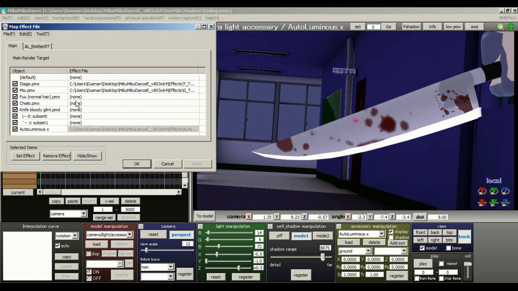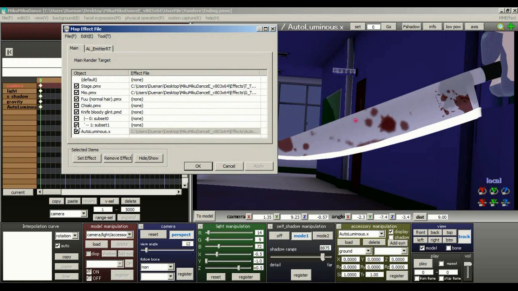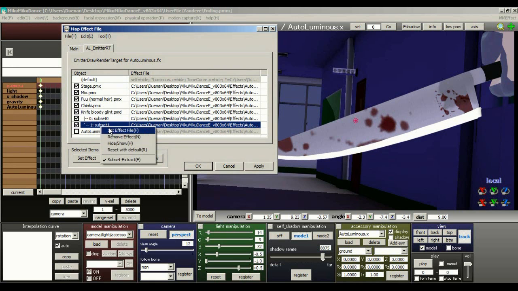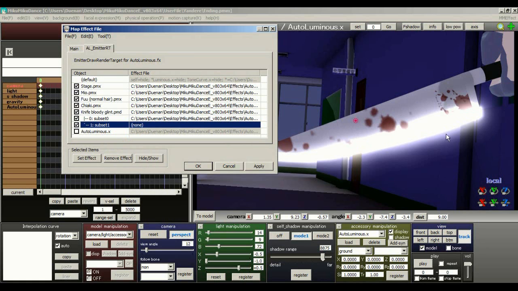And so what you want to do is right click on your model, set, subtract, whatever, and these are the mesh parts. So in order to use Autoluminous, I just click on the tab for, and it's not going to be Autoluminous, it'll just be whatever the name of the programming file code is called, which is AL emitter, find the piece that you want to glow, and then hit remove effect, and now it glows.